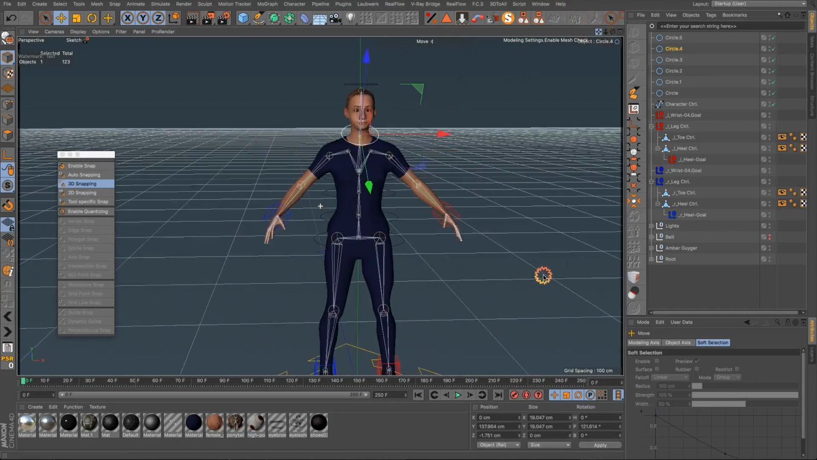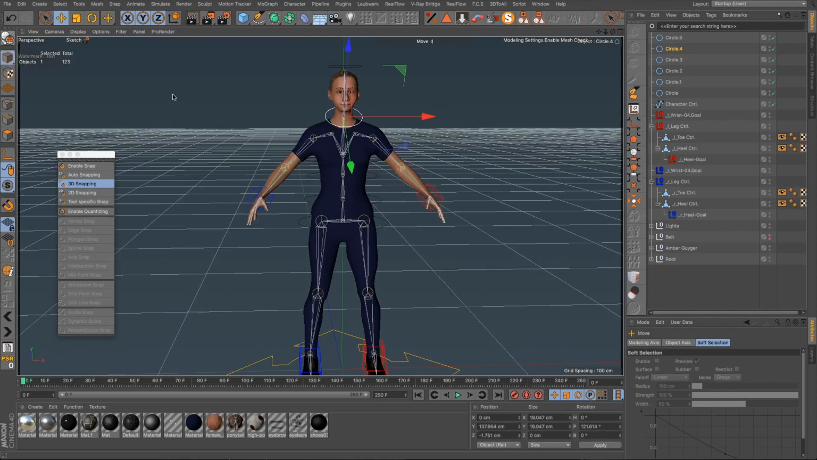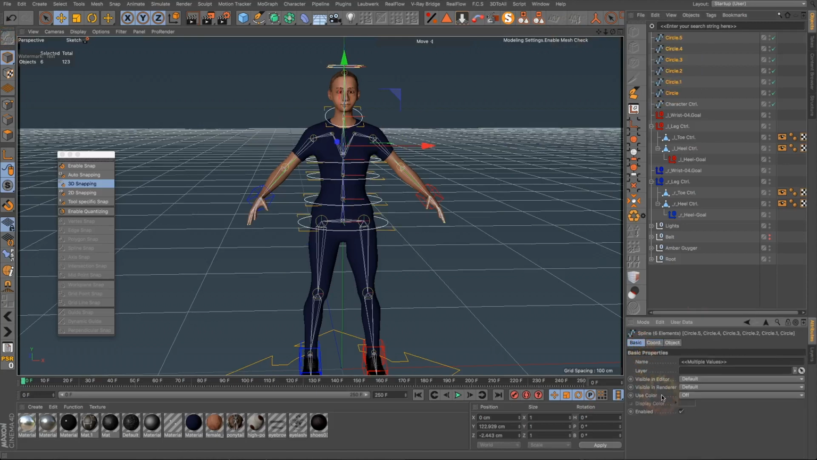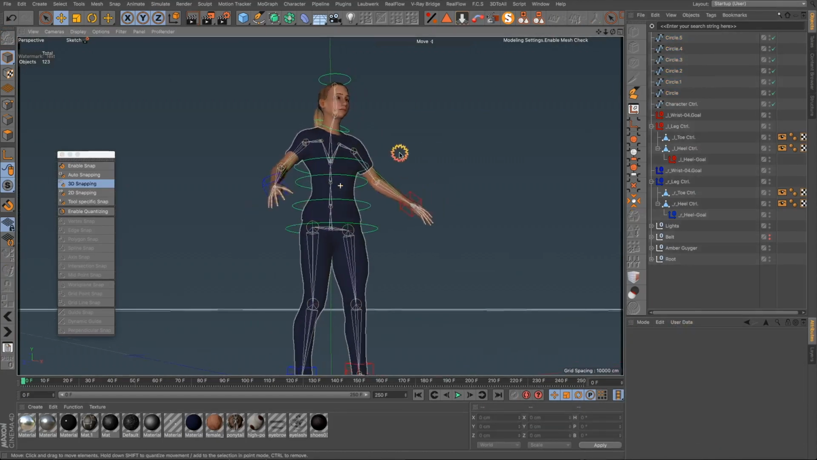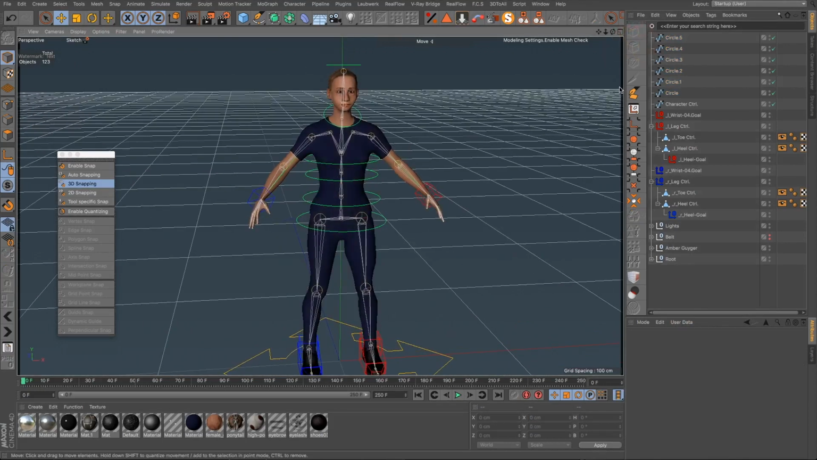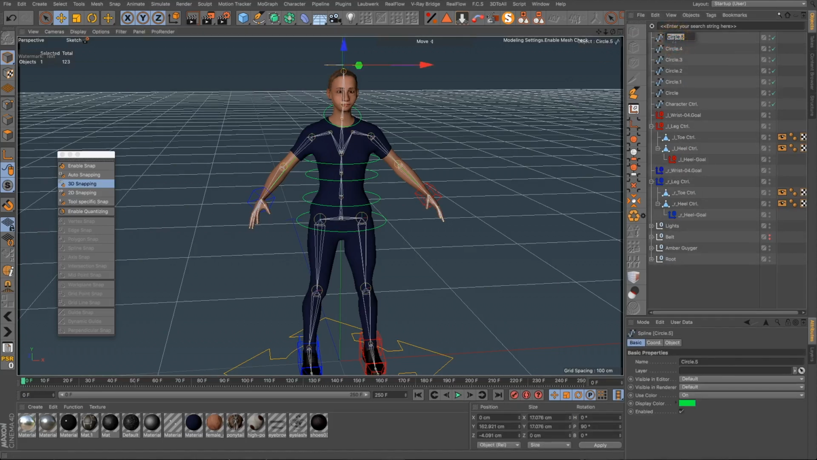What we're going to do with these is make them all editable, and we are going to give them a color. A color that stands out for me is green. You see how that looks? Also, we are going to name these. This one will be our head control. This one will be our neck control. This one will be our chest control. This one is going to be our spine 2 control. This one is going to be our spine 1 control. And this one is going to be our hip control.